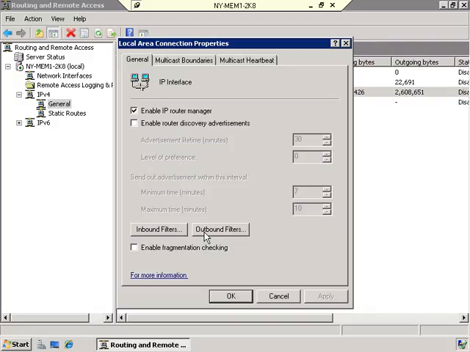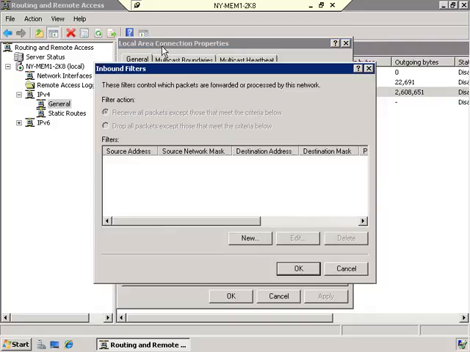It's almost like setting up a real mild firewall. What you can do with these filters is control what traffic can come into the router and/or go out of this router based upon super basic IP configuration information. Let me show you how these filters work. I'm going to click on inbound filters. And by the way, please notice up here, this is the local area connection, or the 10 network, the 192.168.10 network.